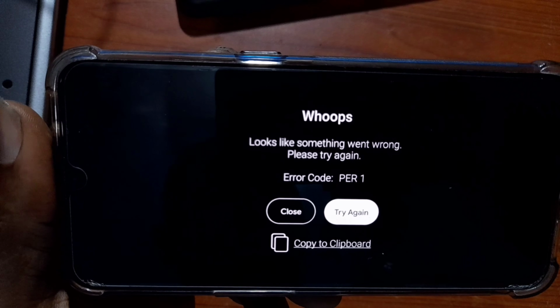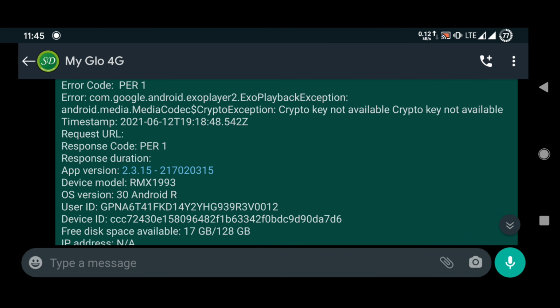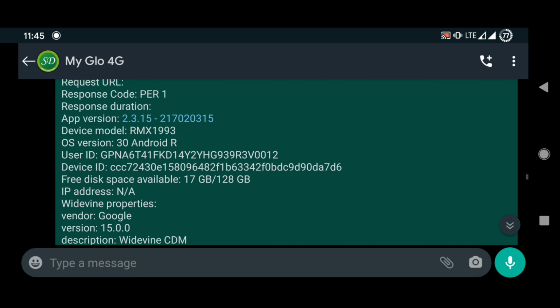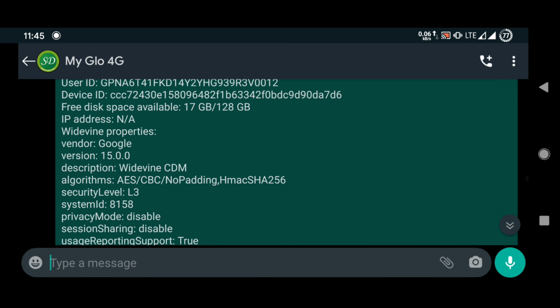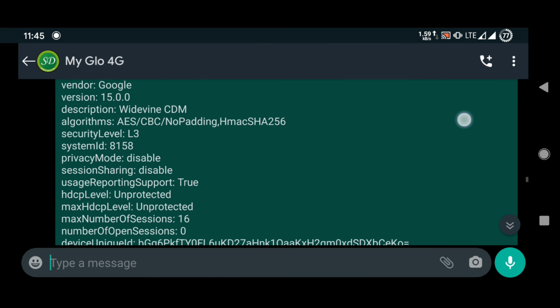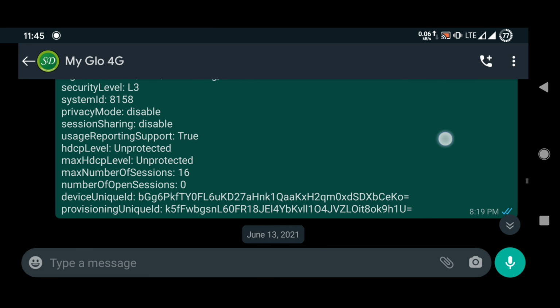Now you're watching your favorite DSTV program and whoops, an error code pops up. Let's start with the error code PER1. The ExoPlayer exception error 1 happens because DSTV Now uses digital rights management for its live video playback. A lot of system security checks, including user location and country, your phone's Google Widevine certification, available storage, device ID, and more are all checked using a high-bandwidth digital content protection management system.